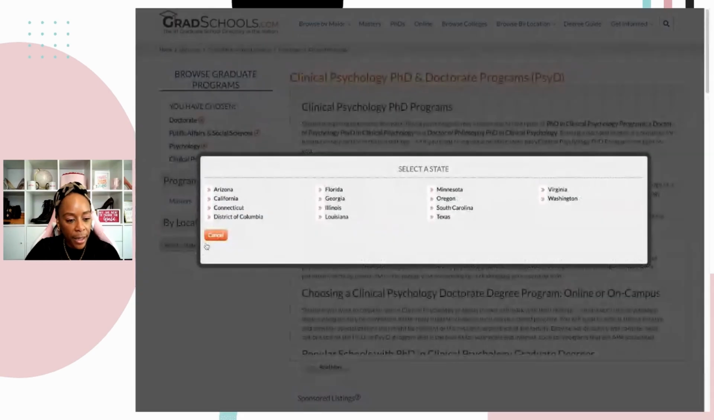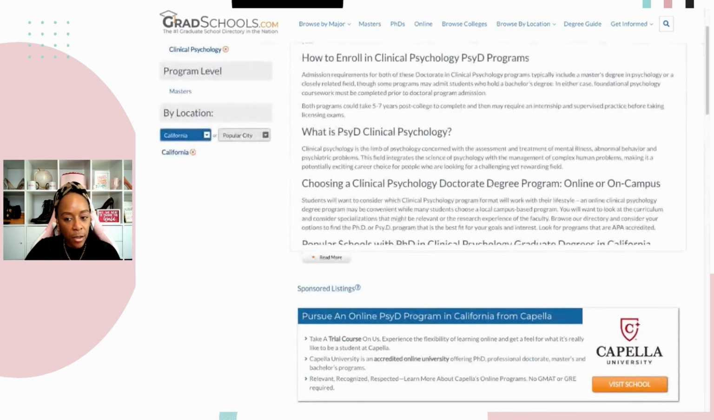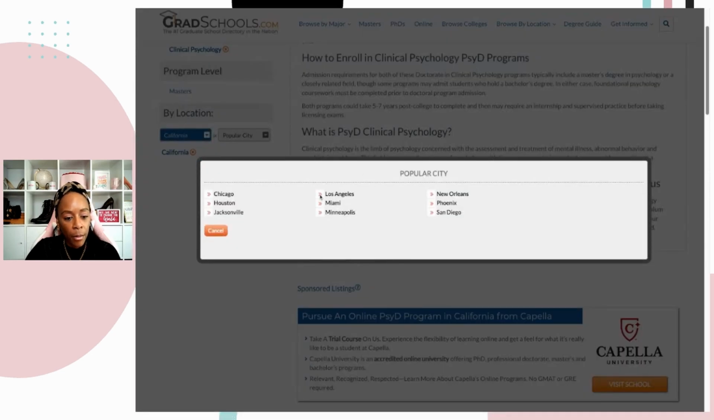Then I'm going to narrow it down at least to my state. So I'm going to click California. And again, it's giving me all the details. Now, what you'll notice is that this cursor over here is changing, which means that certain things are populating. So if you want to narrow it down to different sub areas in popular cities, then you can do that. So let's just say I chose Los Angeles.